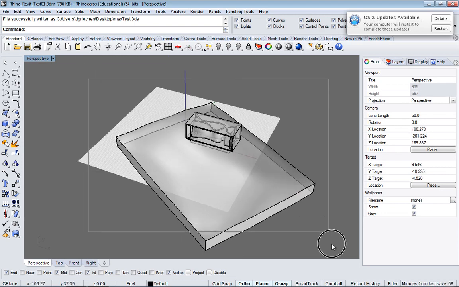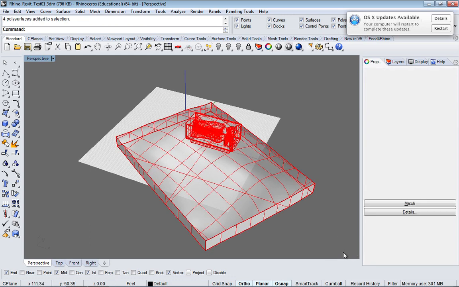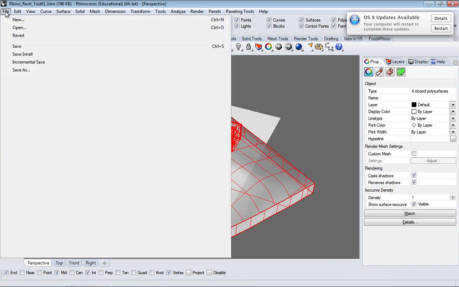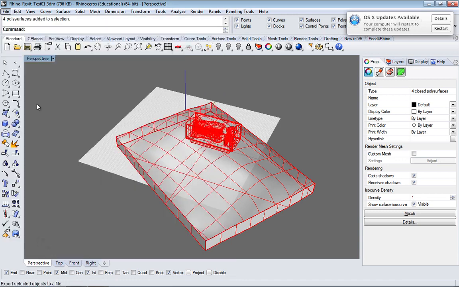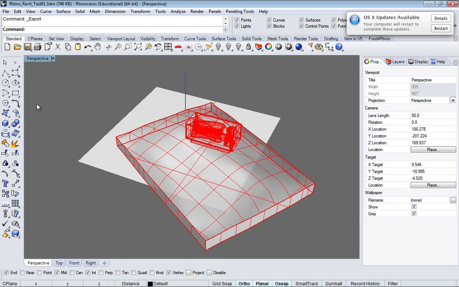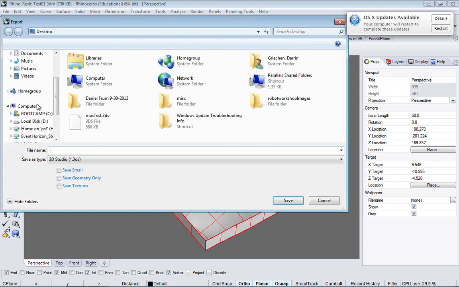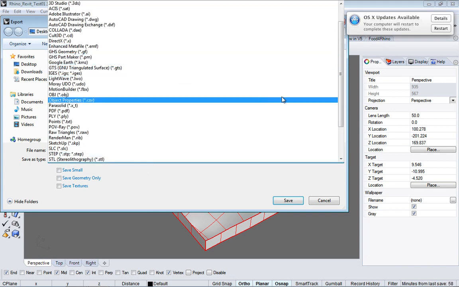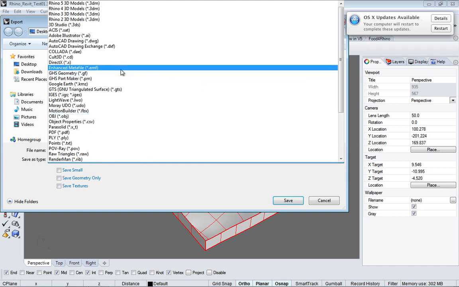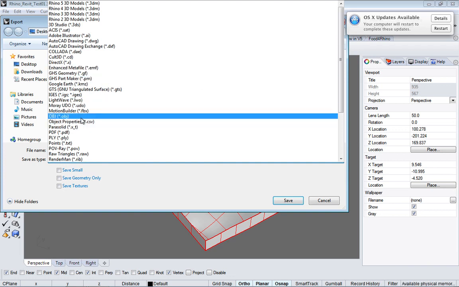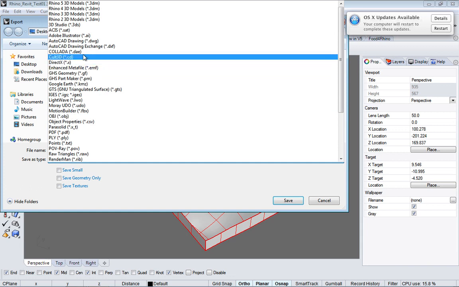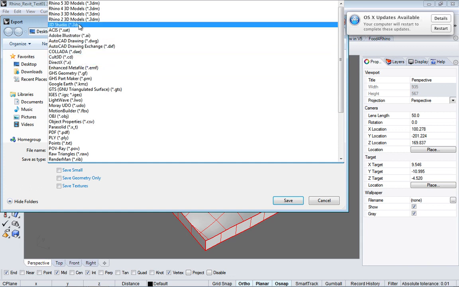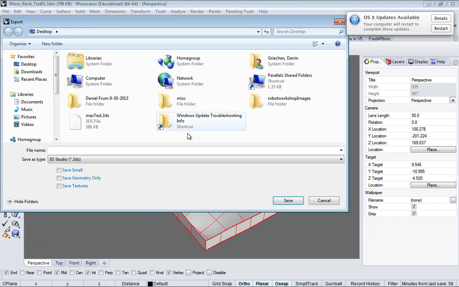and we'll select everything. So this is what we're going to export. File, export selected. And down here in the file selector, we can scroll over to, so here's the OBJ which he was using, but if you just use 3D Studio, that works just as well. And I'm just going to name this test 2.